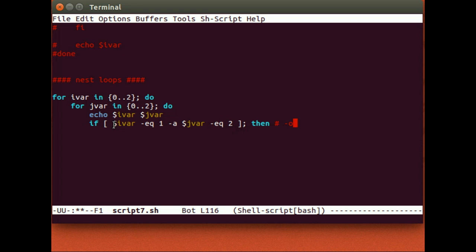So if any one of those two conditions is false, then the whole condition inside the square bracket is false, and you don't get to execute whatever the command is. So now let's try the command break, and let's see what's going to happen. And then fi, and then done to close the inner loop, and then done to close the outer loop.